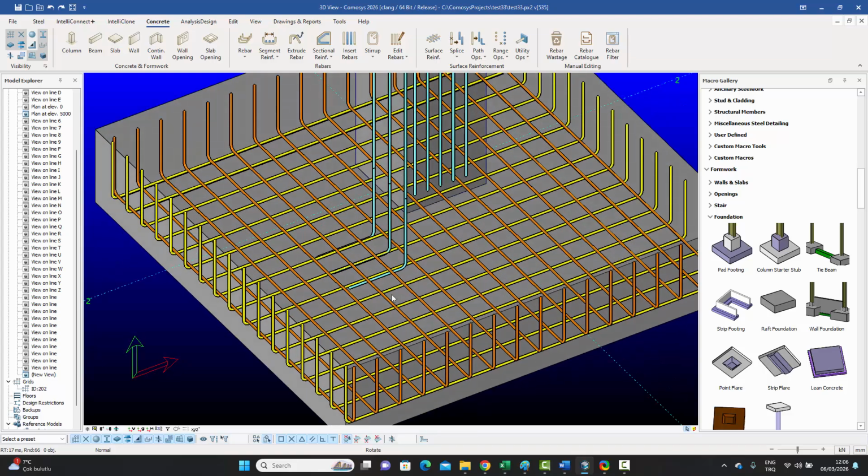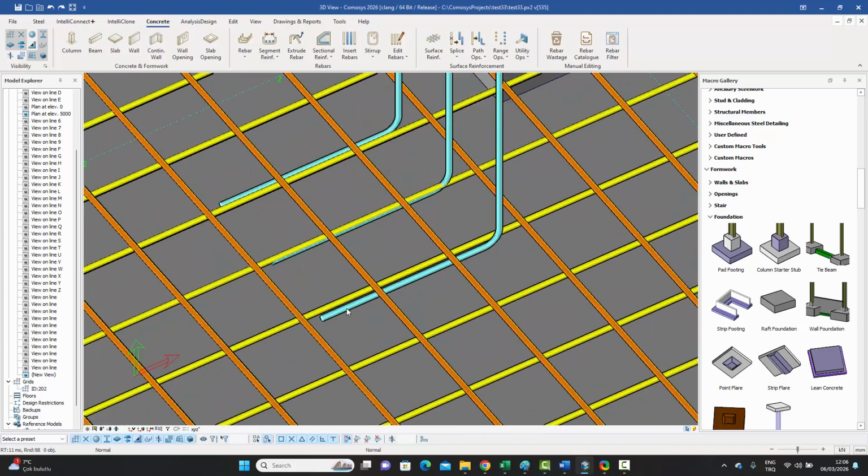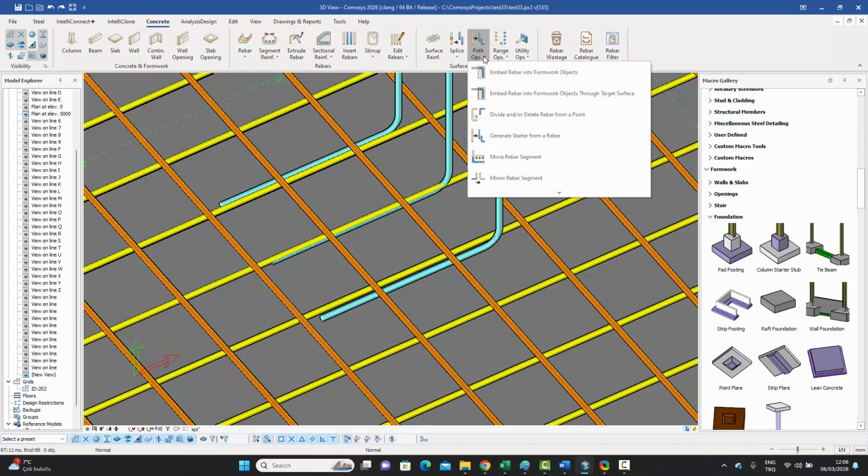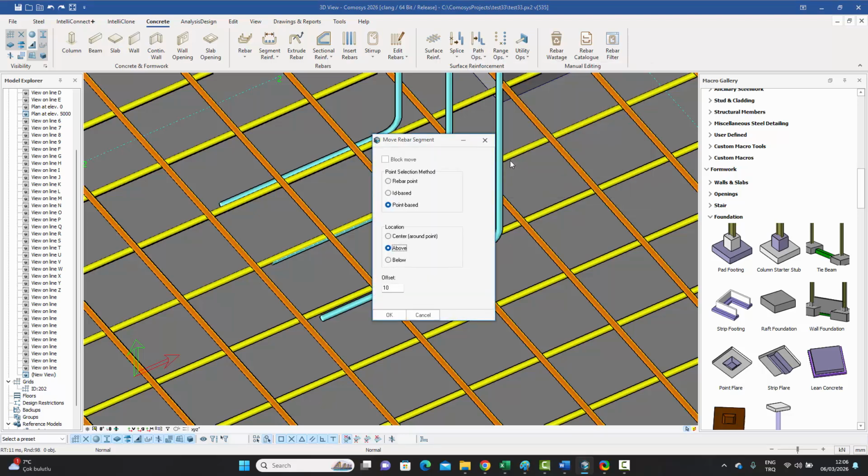There's another operation in the path operations, which is called the move rebar segment. And this one, as you can see with the icon as well, it basically moves a segment of the surface macro rebar to some distance which we show it. So if I press the shift key, you'll see that it has certain input methods.